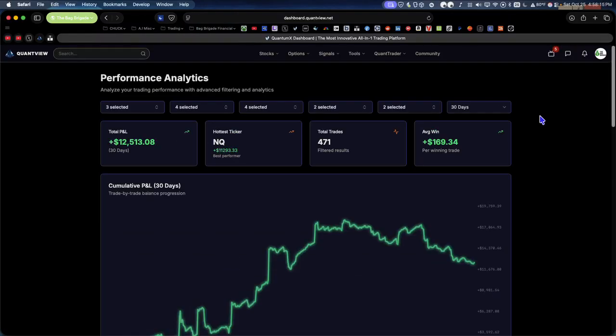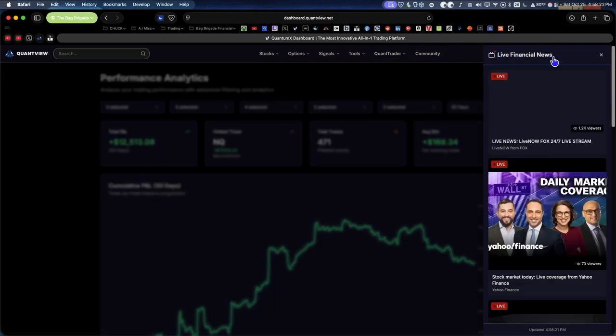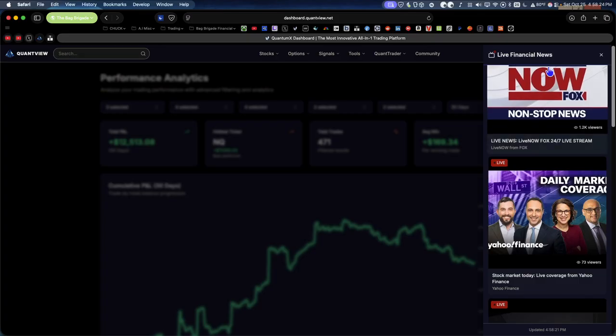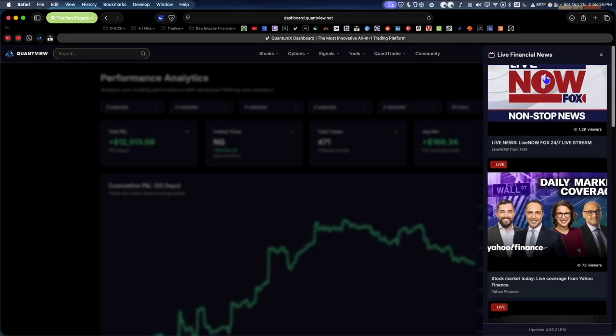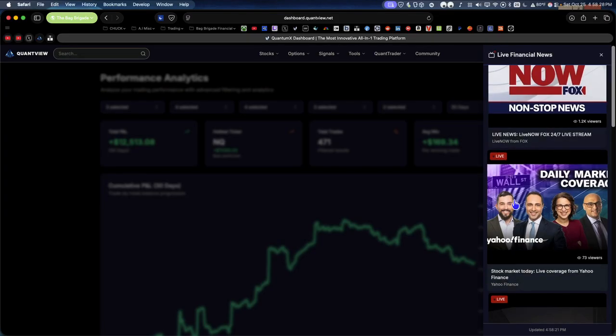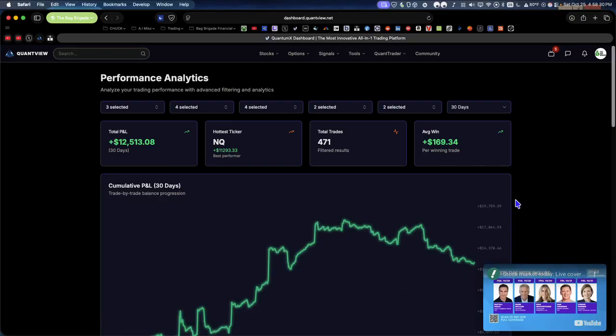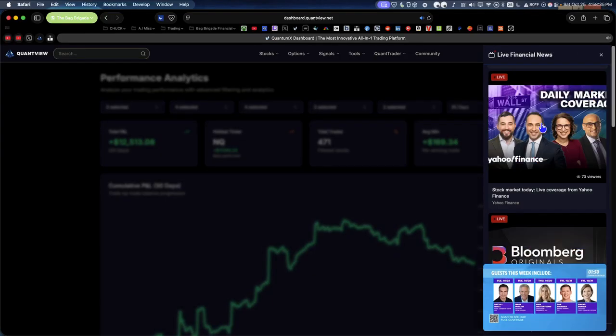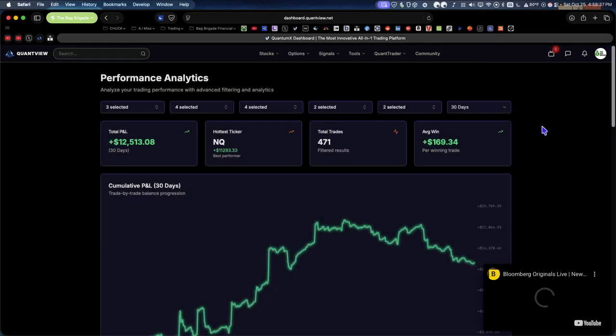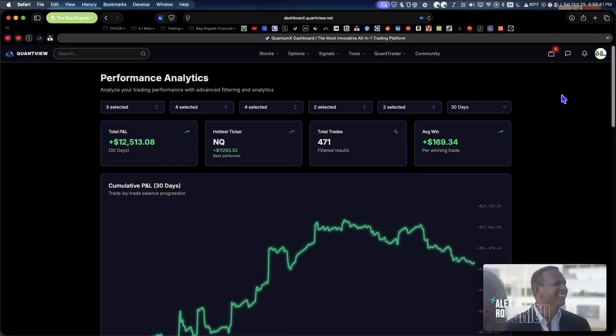Now, this is not cheap, okay? But it is totally worth it if you can afford it. This is a new feature too that's pretty cool. They have their own TV channels if you want, because I'm on this dashboard a lot, right? So it's pretty nice to have it, you know.